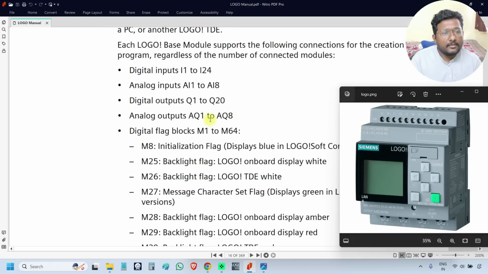And we have to check how many IOs the LOGO base module supports. If you see here, the digital inputs can support up to I1 to I24, meaning 24 digital inputs. Similarly, analog inputs AI1 to AI8, 8 analog inputs. Similarly, 20 digital outputs, Q1 to Q20. Similarly, AQ1 to AQ8, 8 analog outputs. That means we can connect expansion modules to the base module so that we can increase the count.